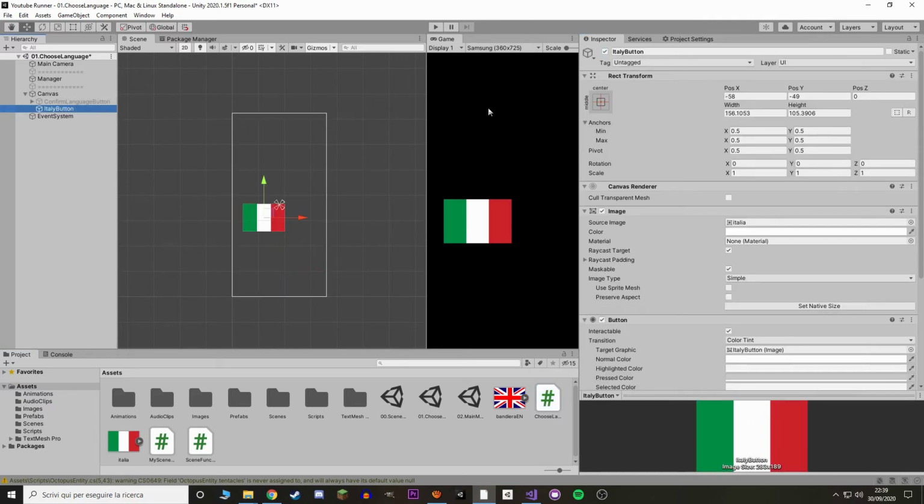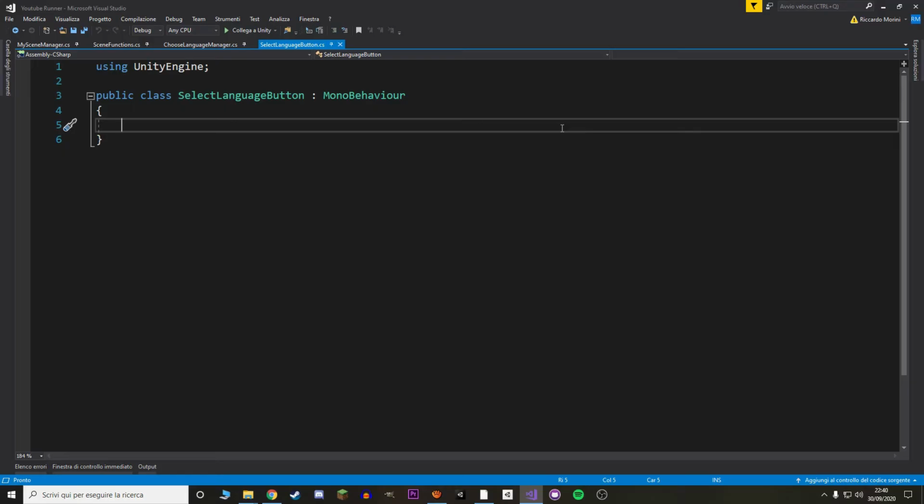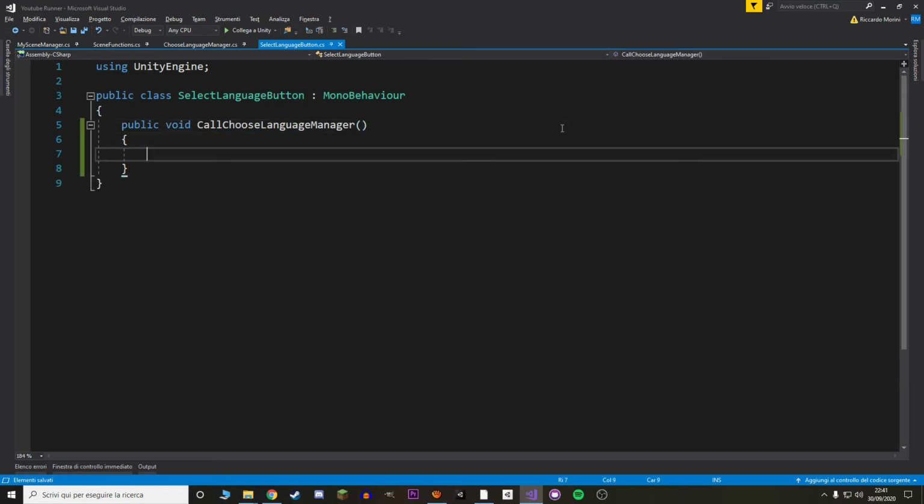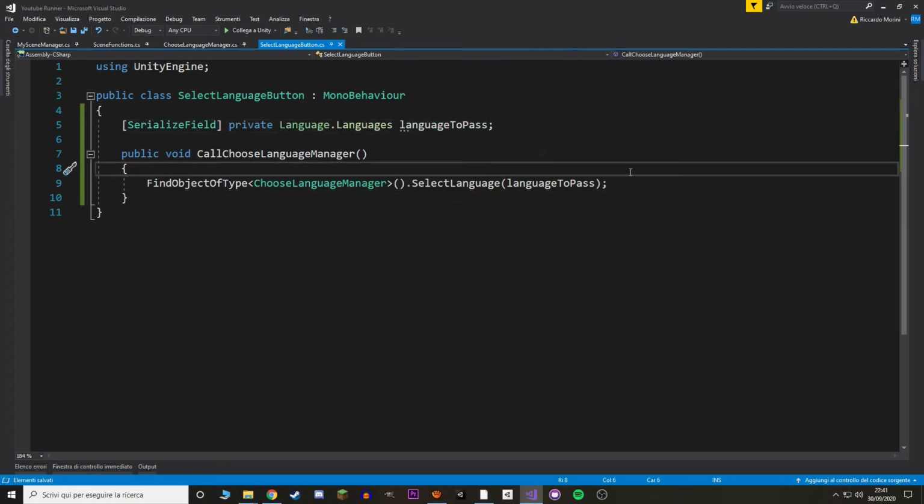And then in the button of the language, let's make a new script. In here, let's make a public function that is then going to call the choose language manager. In here, we want a reference to the choose language manager, but we really don't need to make a singleton because it's only just one line of code. And because we are in a menu, we don't really care about the performance. So let's use find object of type. And let's make a new serialized value to pass it in. Great, now back to Unity.